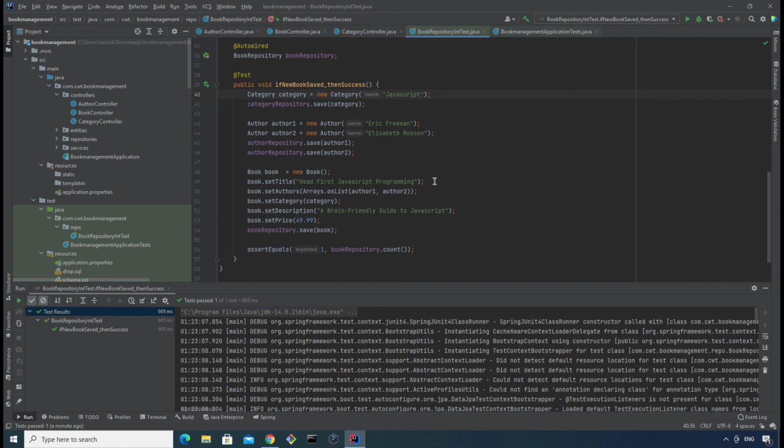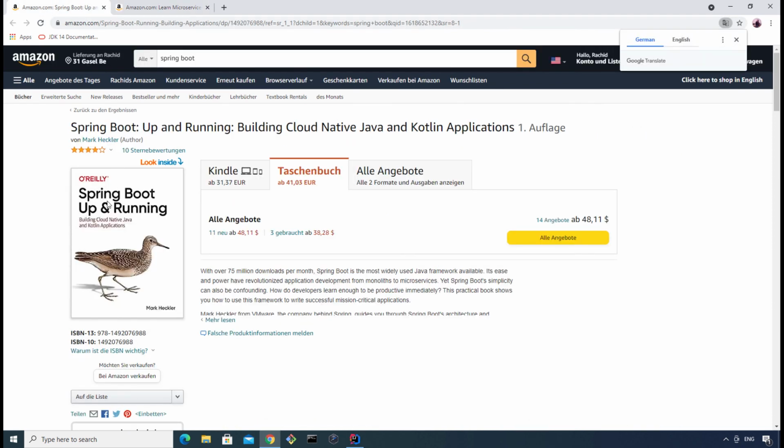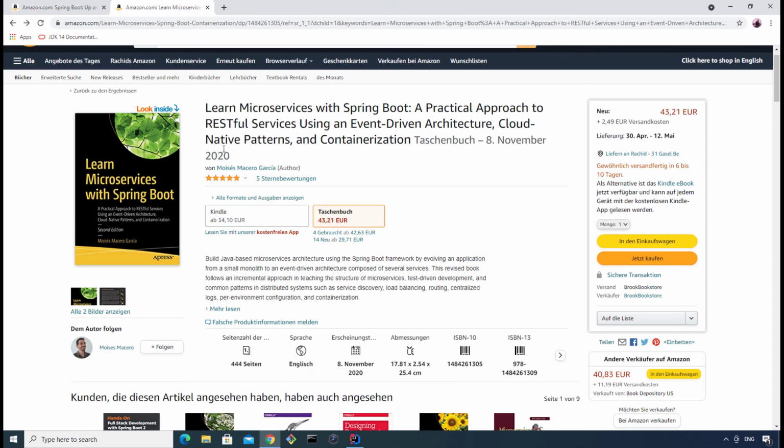If you want to learn more about implementing microservices with Spring Boot, I will recommend the following books. The first book is Spring Boot: Up and Running by Mark Heckler. And the second book is Learn Microservices with Spring Boot by Moises Macero.